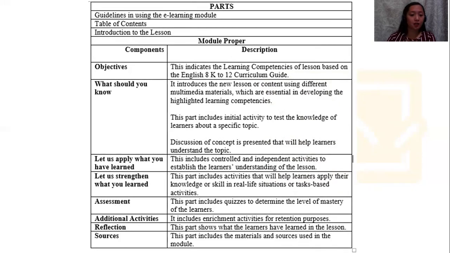For the next, we have let us strengthen what you have learned. This part includes activities that will help learners apply their knowledge or skills in real-life situations or task-based activities. For the assessment, it includes quizzes to determine the level of mastery of the learners. For the next one, additional activities, it includes enrichment activities for retention purposes or for performance task. Next, we have reflection. This part shows what learners have learned in the lesson. And lastly, we have the sources. This includes the materials and sources used in the module.